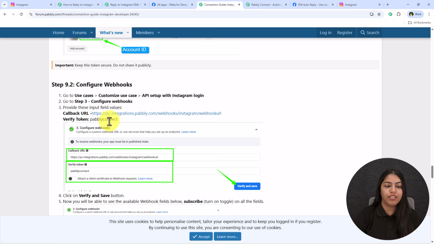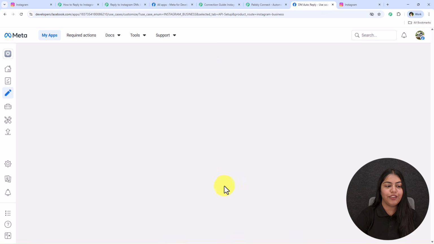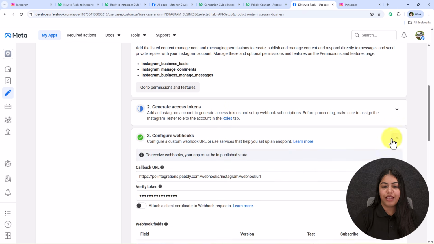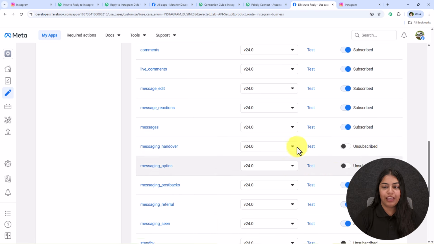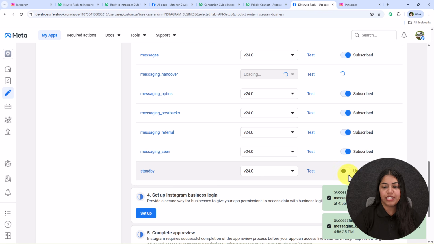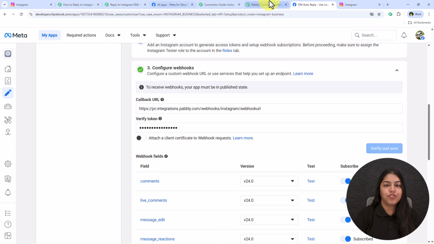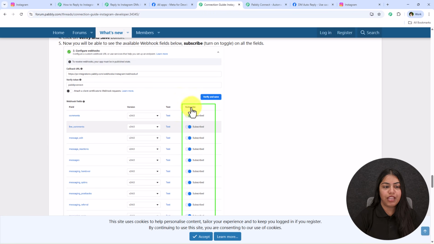You just have to copy this verified token and paste it right over here, and then click on this verify and save. Once you click on this, you have to wait for a few seconds once again, and you're going to see yes, it is verified, and we have a green tick right over here. All of these permissions are given. If you wish, you can switch on more or switch them off. It totally depends upon you how you wish this to be.